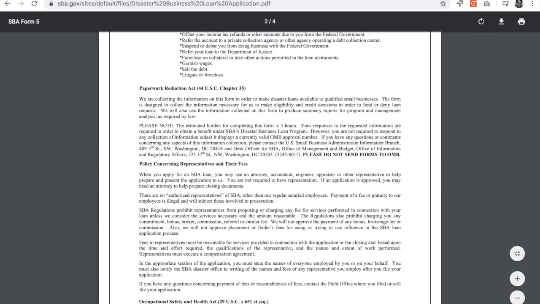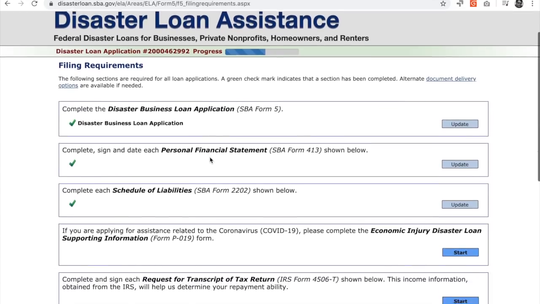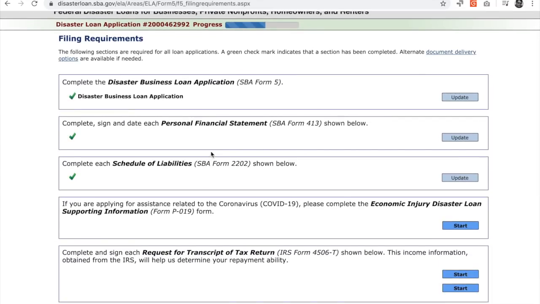On the website here, it looks similar. So you would basically click the update and fill it out here.